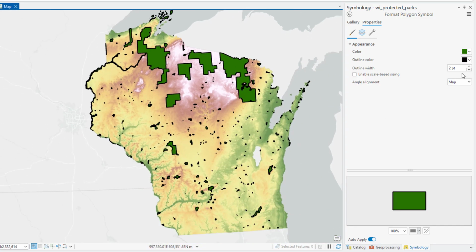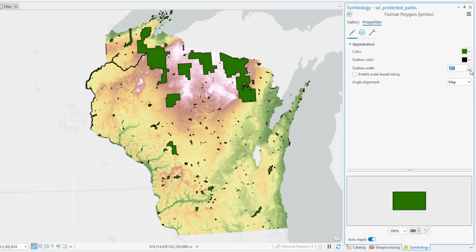But you see, if I made it 2 point, it's really becoming too much of a cheetah print. So that doesn't look good. So I'm going to go back to 1 point. Or you can also select and type in 0.5, let's say. So you can use those custom values and hit enter to change, with auto apply.